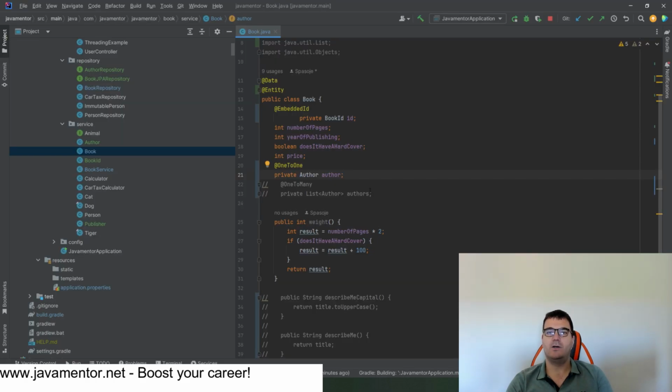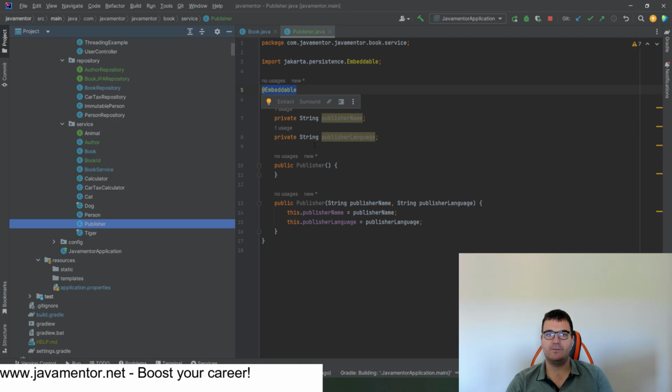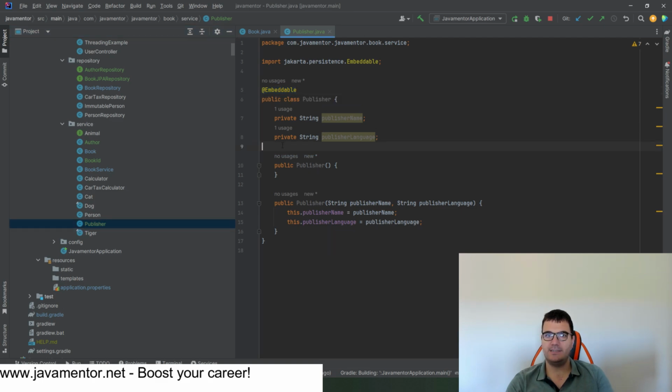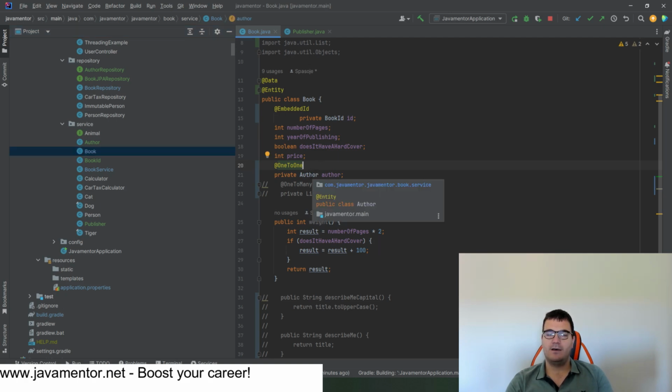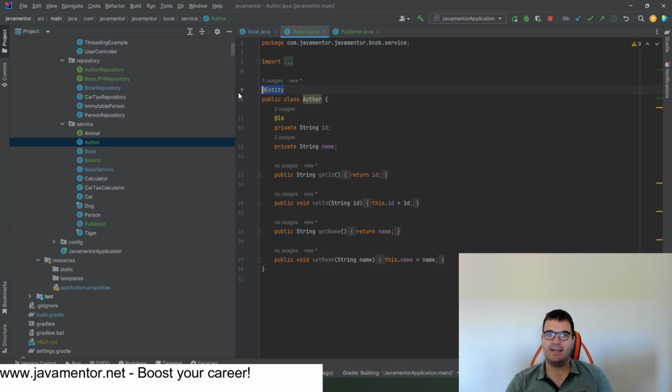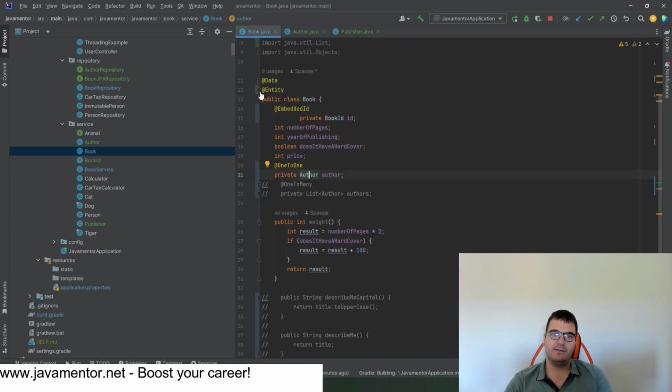You might ask, okay, but we already learned about embedded here and embeddables. We learned about this in one of the previous videos. How is this embeddable different than one-to-one? It's different because if you have this author is entity. So if you have entity, then you need to use one-to-one. If you have embeddable, then you need to use embedded here. And that's everything regarding one-to-one.